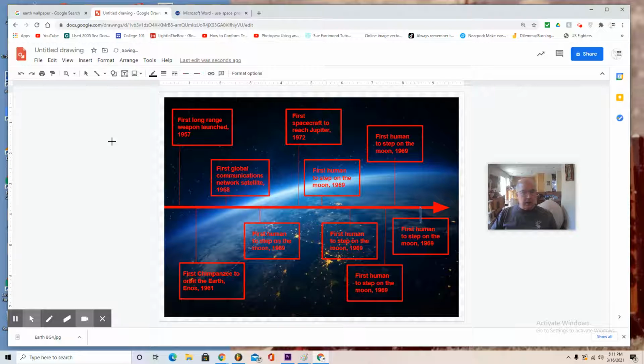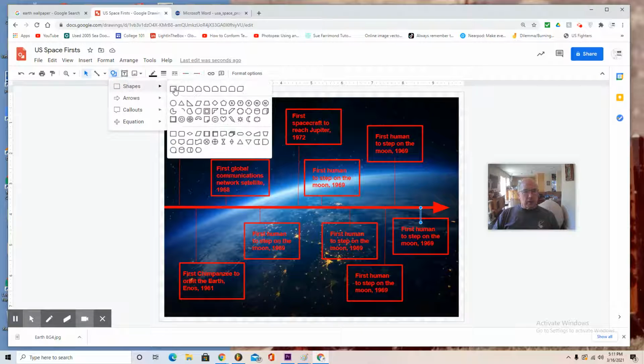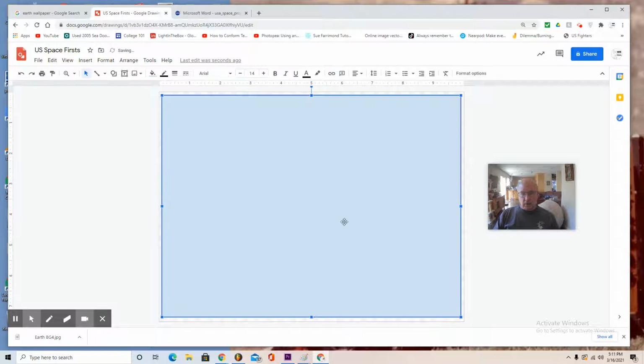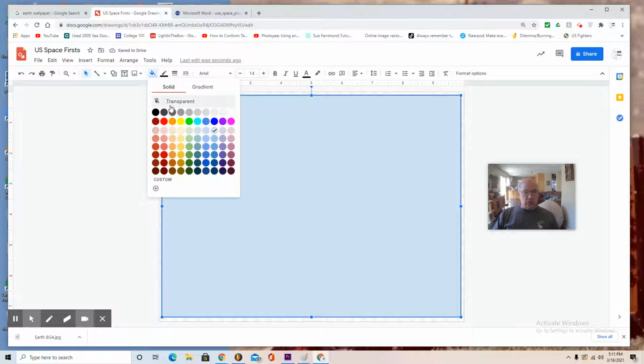Now, once you've done that, you change the title. US Space Firsts. And as a final step, you can go to the shapes and create a border by putting a marquee all the way around. Remember, you can change this to transparent.